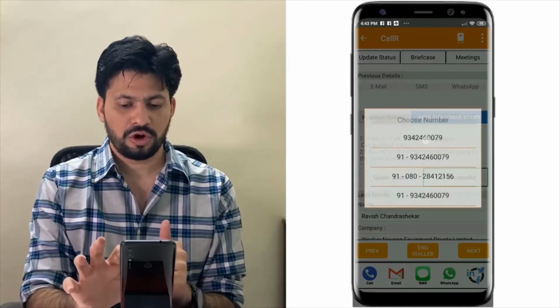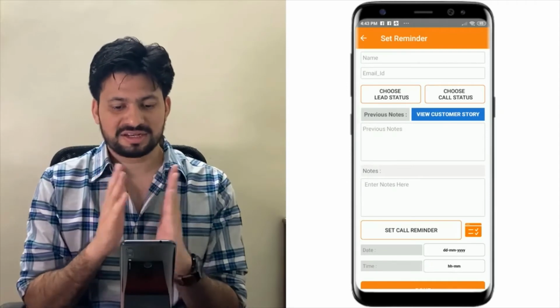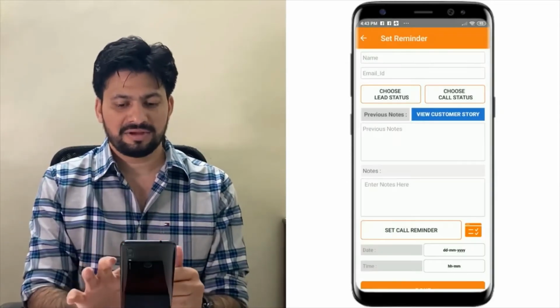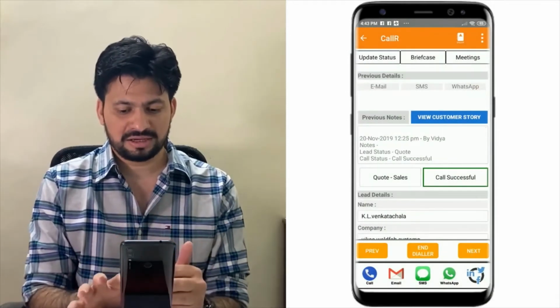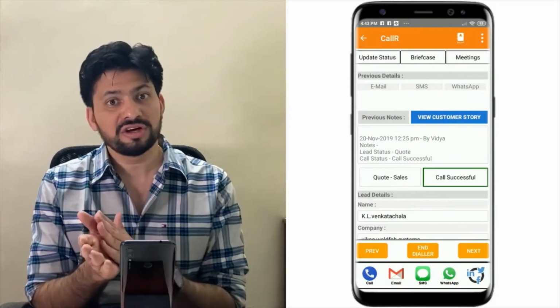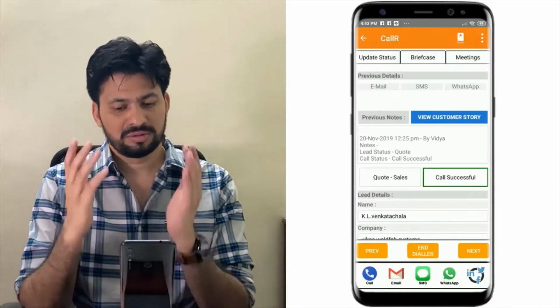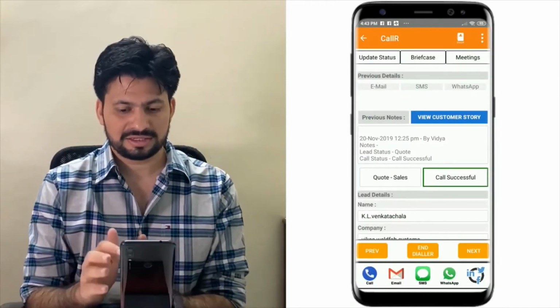I click on call, I choose the number, the call starts, I disconnect. As soon as I disconnect, you can see that the set reminder page is updated, and we can go and update the data. I'm not updating anything here right now. I click on next, and we are on the next lead. I again click on call, choose the number, put the data, done, next.